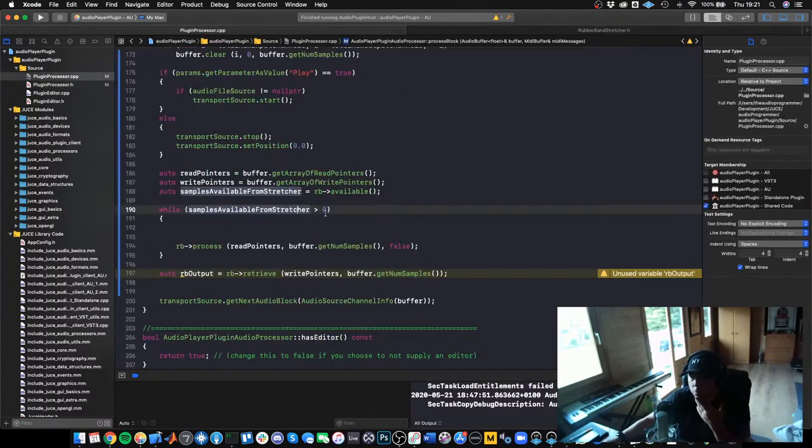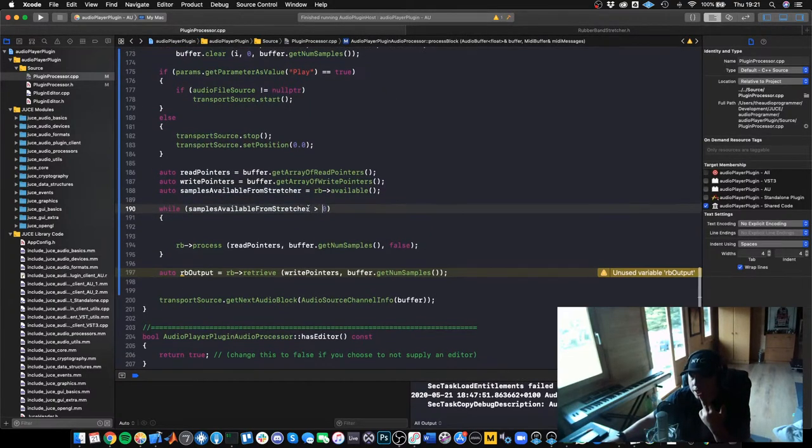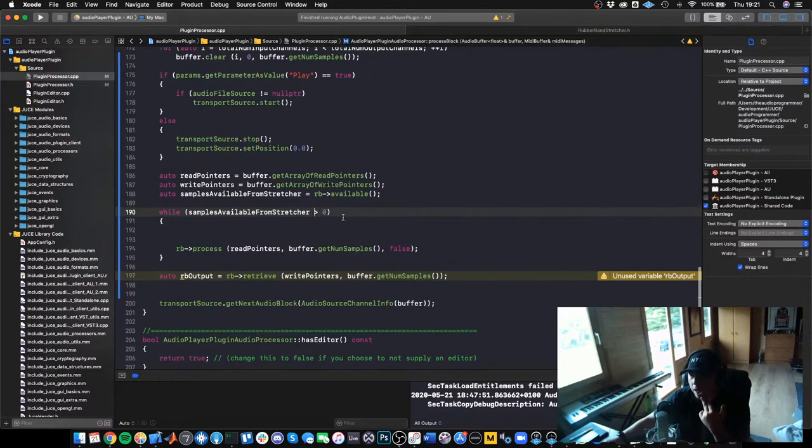So at first, you will be filling the stretcher from your input buffer. Yeah, which is the read, which is process, right?